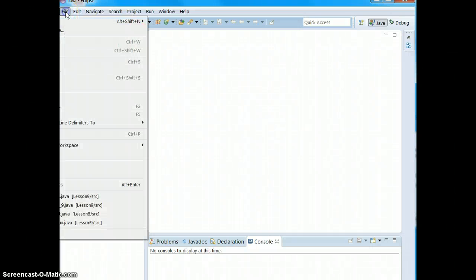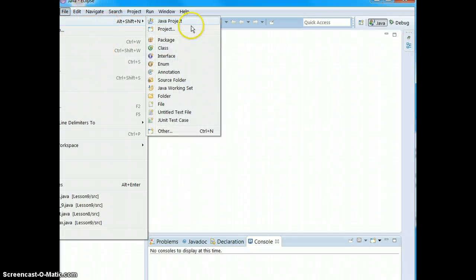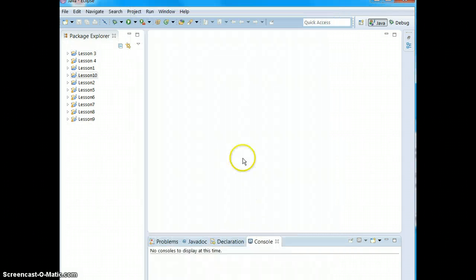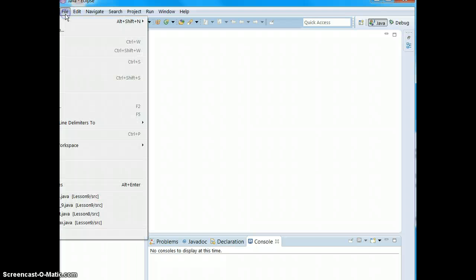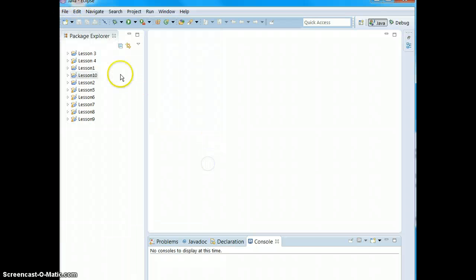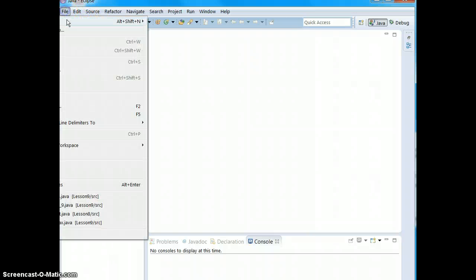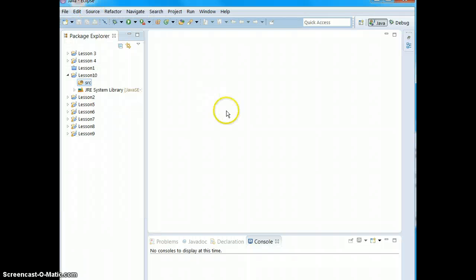Alright, so welcome to Lesson 10. Going to make a new Java project, call it Lesson 10. Lesson 10 is all about switches. So instead of doing a ton of if-else statements, we're going to be doing switches. Basically, instead of doing all those long if-else statements, we're going to be using a switch.